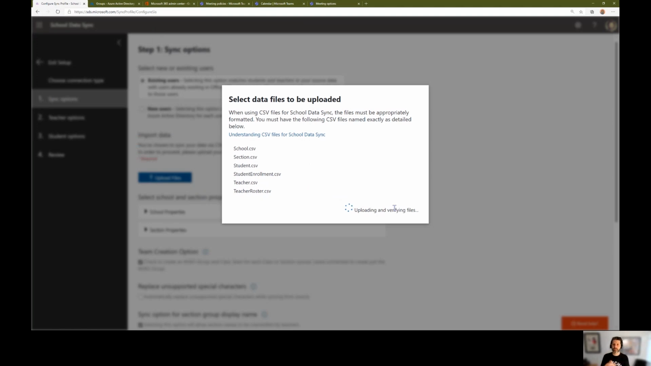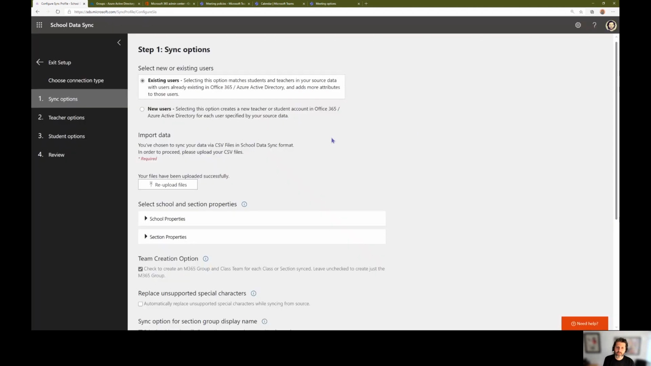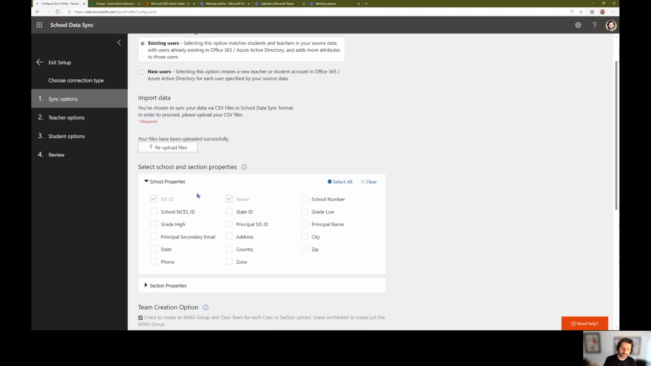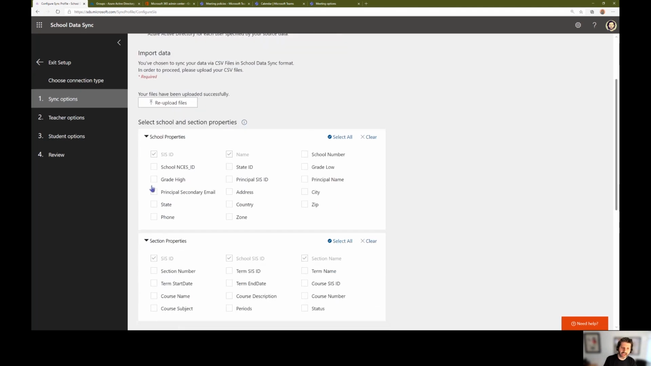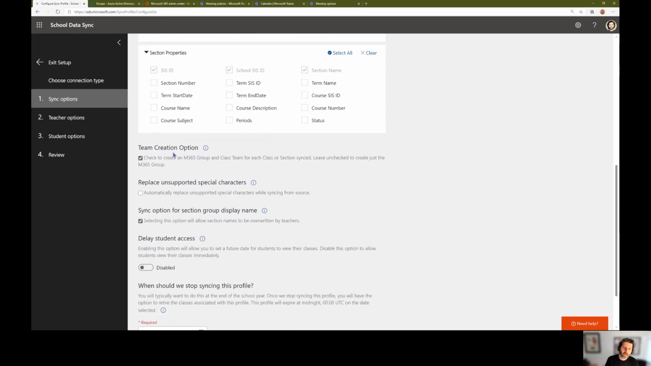So SDS is going to run some checks here. If I have any errors, basically it's going to tell me what I need to fix. Okay, upload it. So we're going to move forward. We can customize some school properties here and section properties, so I can add more fields. This is really related to the mapping. I'm going to keep it as simple as possible. I can allow team creation. So from the groups, I'm creating a team as well. I'm keeping this one.